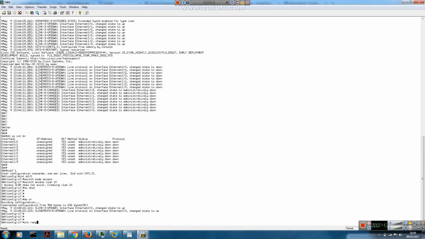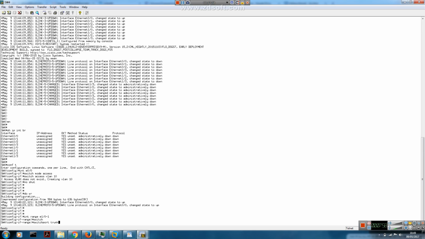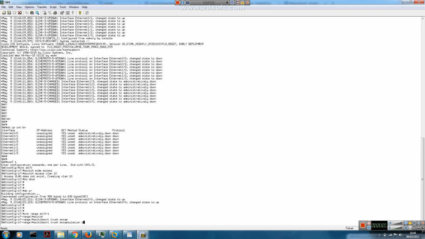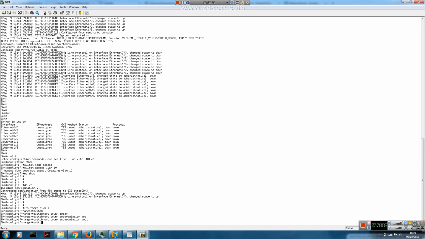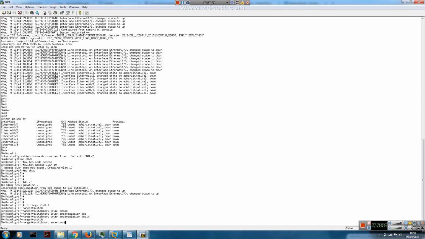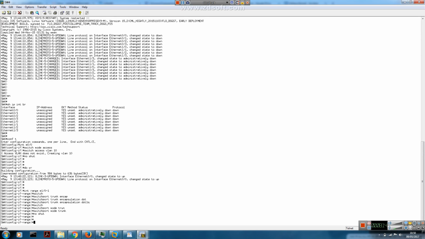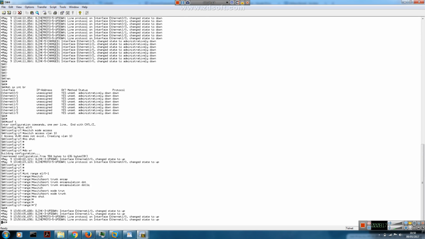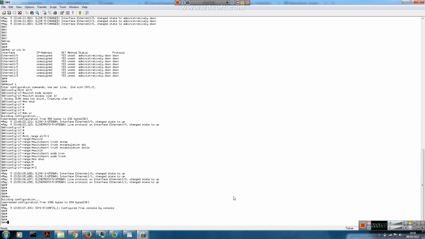Interface range Ethernet 1/0-1, switchport trunk encapsulation dot1q, we're using, and switchport mode trunk, and no shut it as well. Cool guys, so that's the configuration pretty much done.